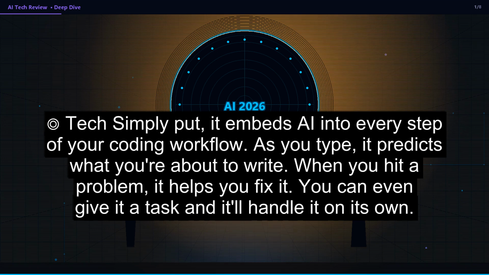As you type, it predicts what you're about to write. When you hit a problem, it helps you fix it. You can even give it a task and it'll handle it on its own.